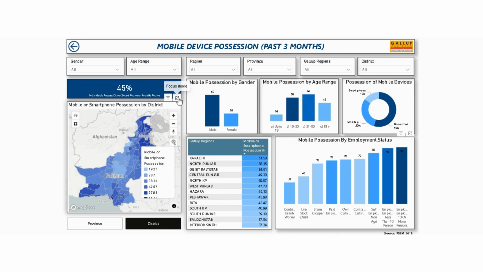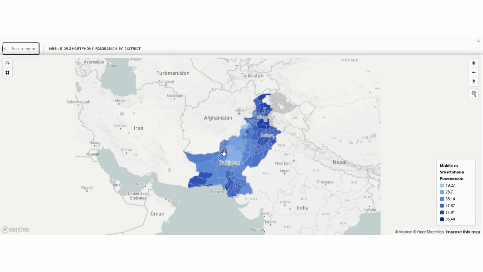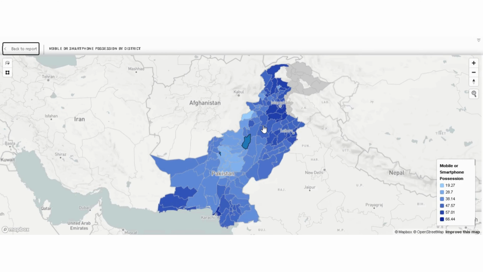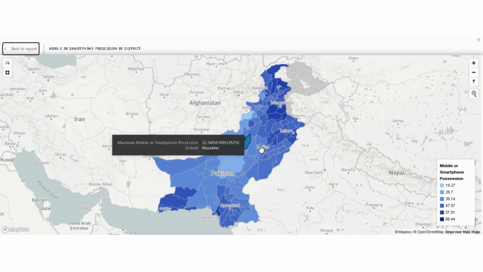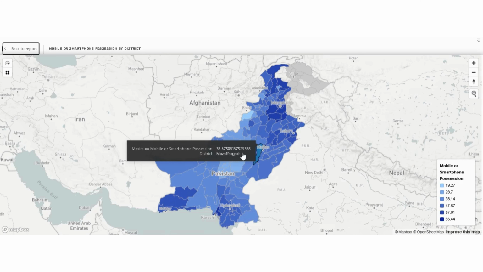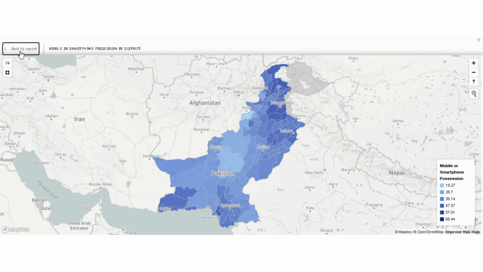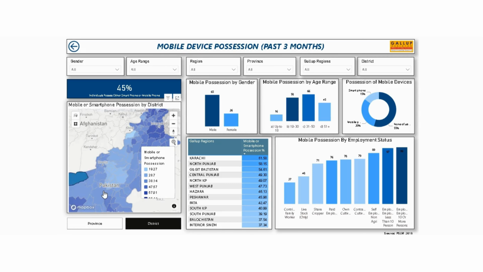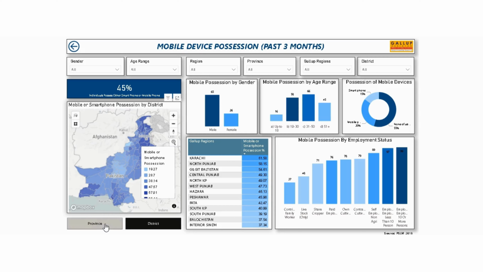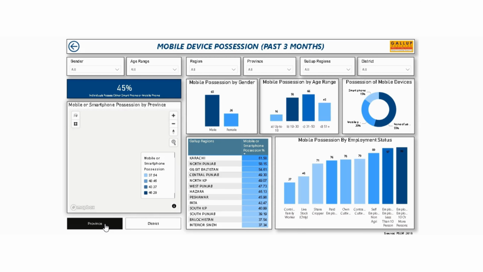To view the GIS map for an indicator, simply click on the GIS Map tab. The map will show the prevalence of the indicator in each district and province in Pakistan.